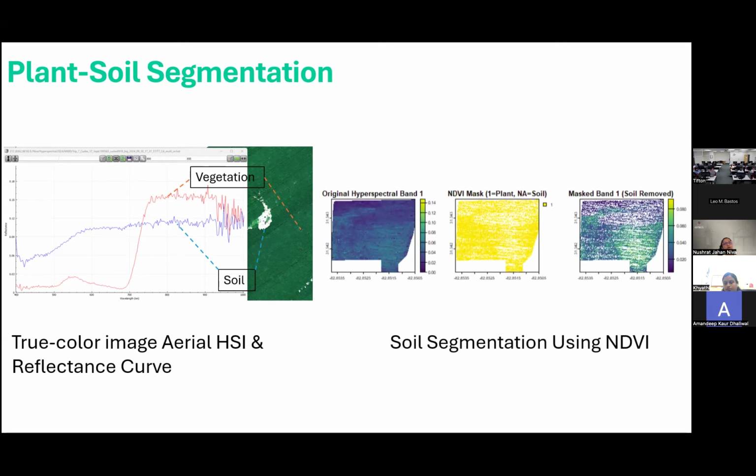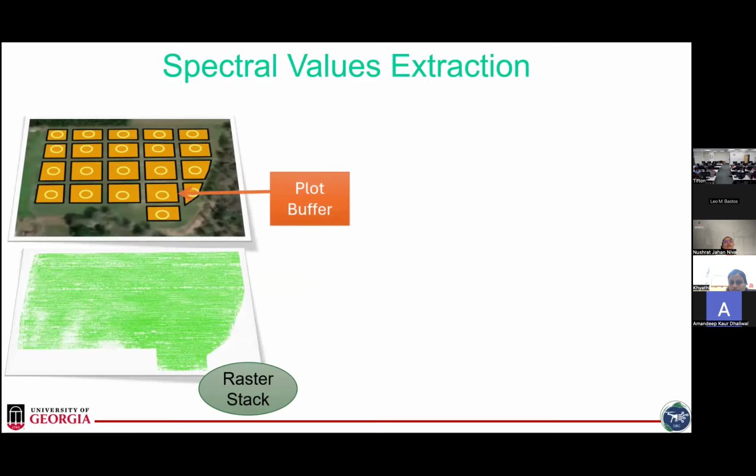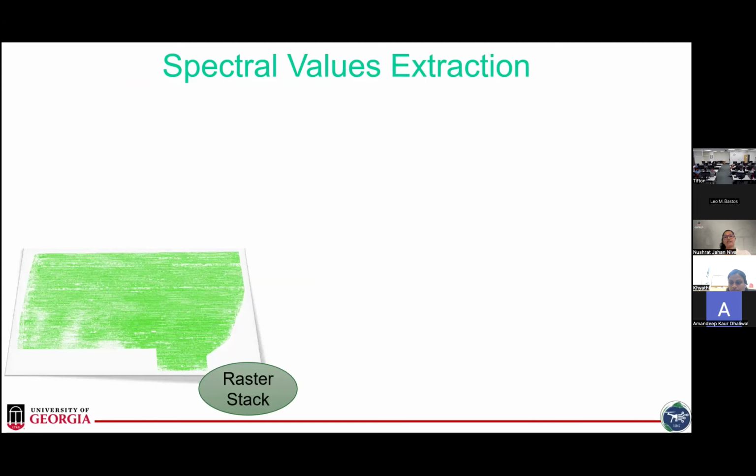The main basis of this segmentation is, because we see from the image that the reflectance coming from soil is almost uniform, but reflectance coming from vegetation is different from soil. So these unique characteristics help us to segment plant and soil, but it is not straightforward. We have our limitations. So today we will be doing this extraction. So now I have my raster data. In this raster data, I have my soil pixels out.